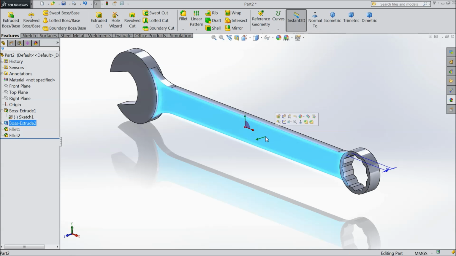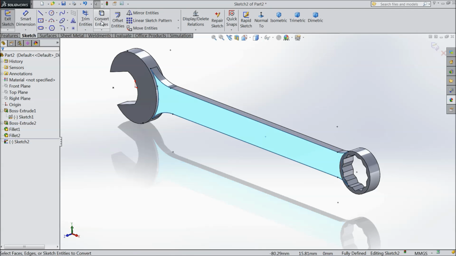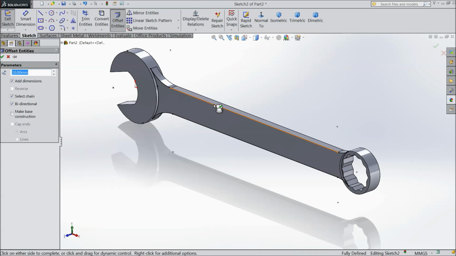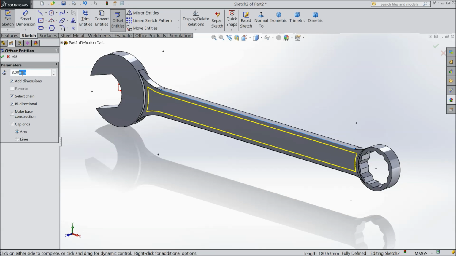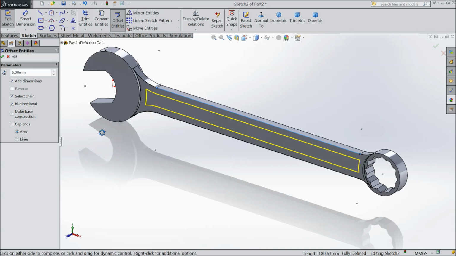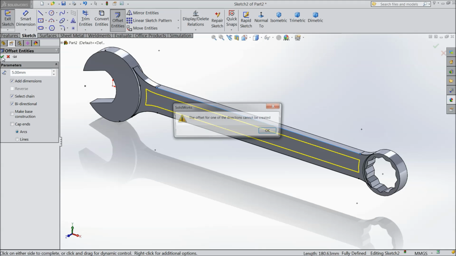Now select this face sketch and select convert entities. Now it is converted. Now choose offset entities and select this line. Make 3 mm. This is more. This is better, 5 mm. Okay.